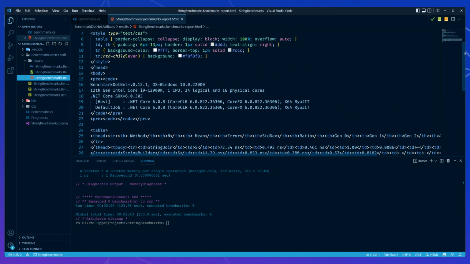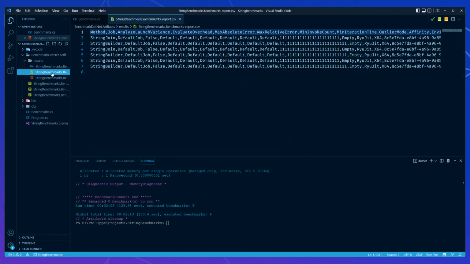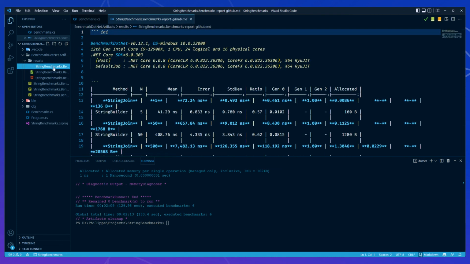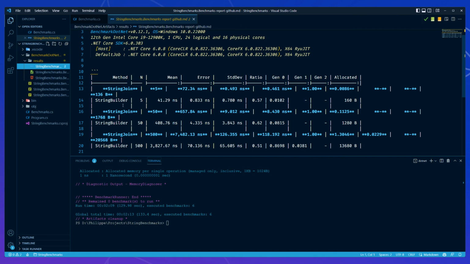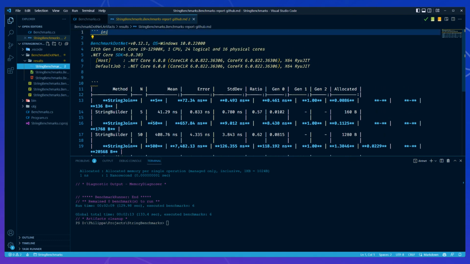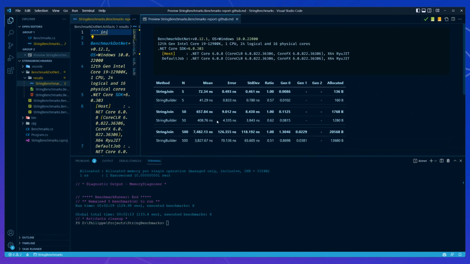So there's that in text format if you want, but more readable report formats are provided: HTML, CSV, which you could plop into Excel if you wanted to, and Markdown, which can be really useful if you're doing a pull request. After doing some benchmarking, you can just copy paste that into your pull request comments with GitHub, for instance, and that would show nicely. Let me show you what this looks like. Okay? Pretty nice.